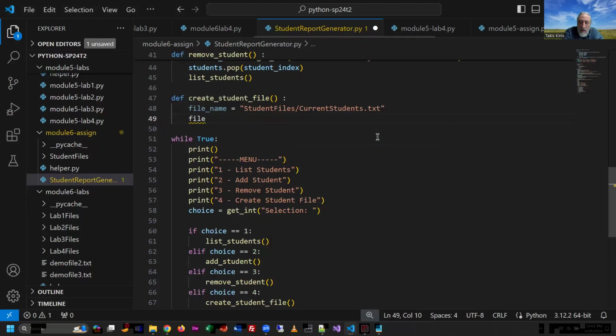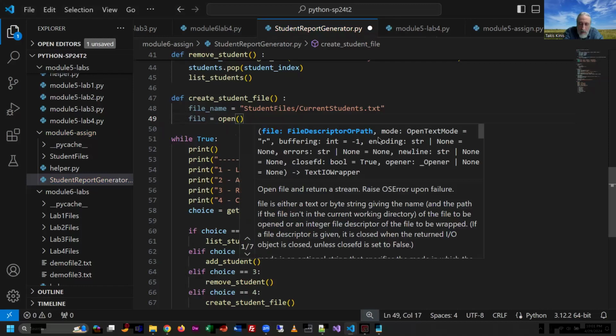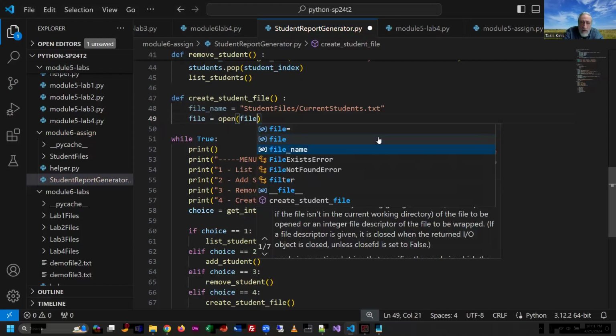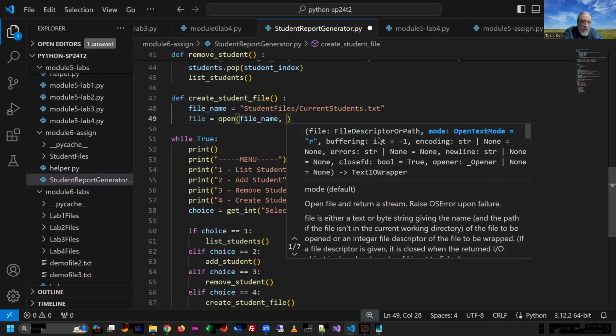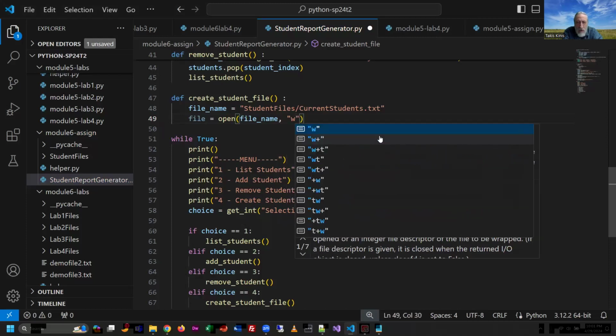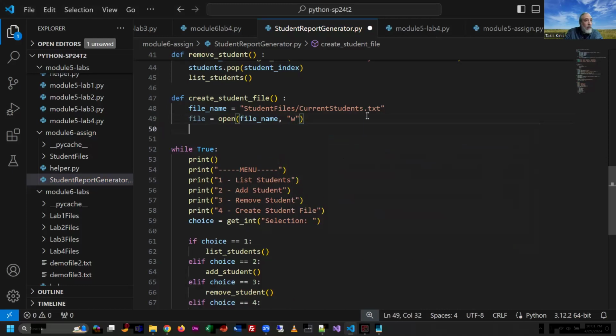So I'm going to call it file. And then we're going to just do open. We're going to feed in the file name, right? That's just a snippet of text. And then we're going to use the W switch. And now the file is created.